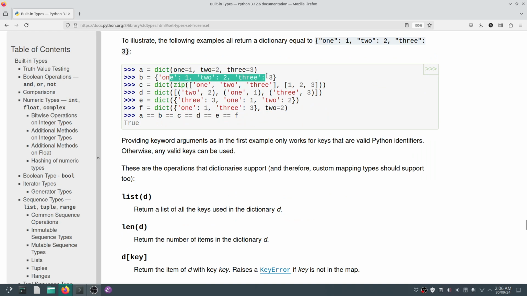So we can see this one is using the constructor. Then we have 1, 2, 3 here. Then we have a dictionary using zip. Then we have another dictionary using an iterable and a dictionary from a dictionary. And in the last one, we have a dictionary where we have a dictionary and keyword arguments. So in all the cases, the dictionaries created will be equal.